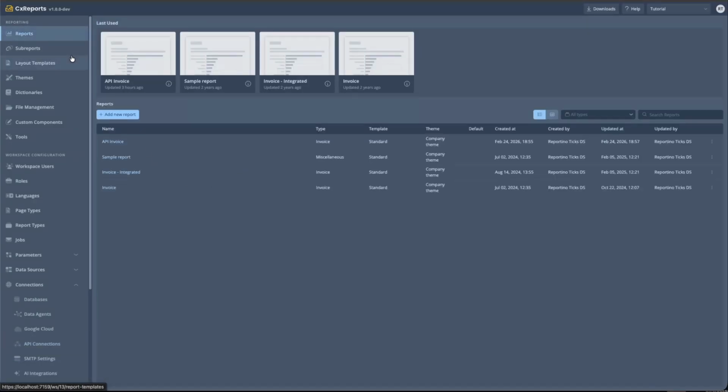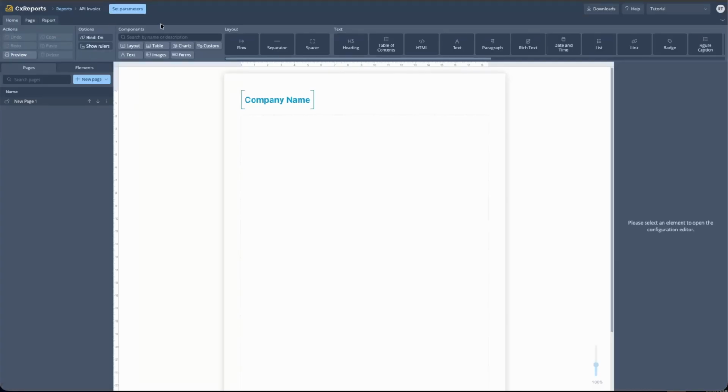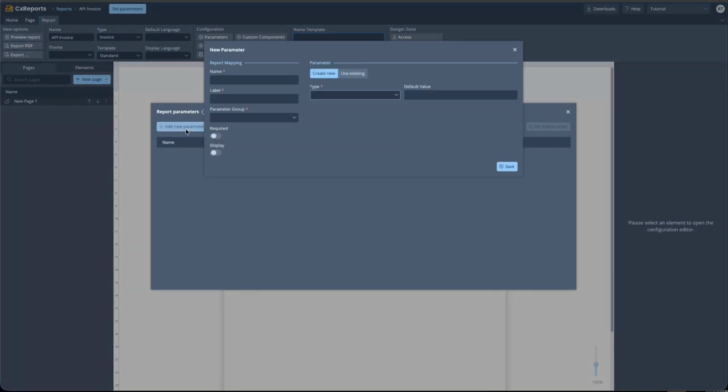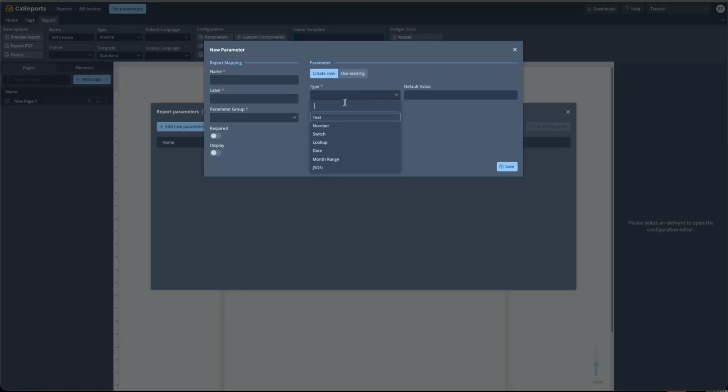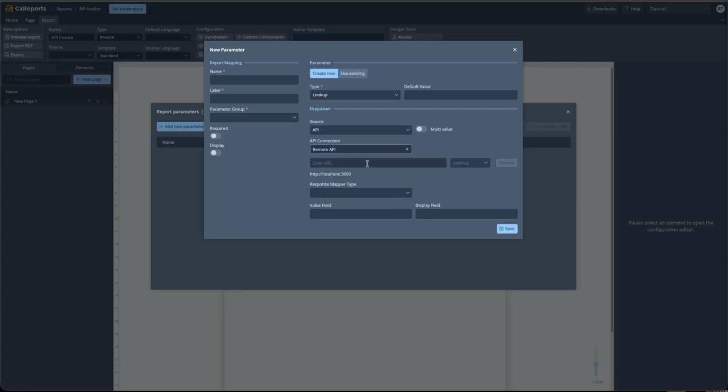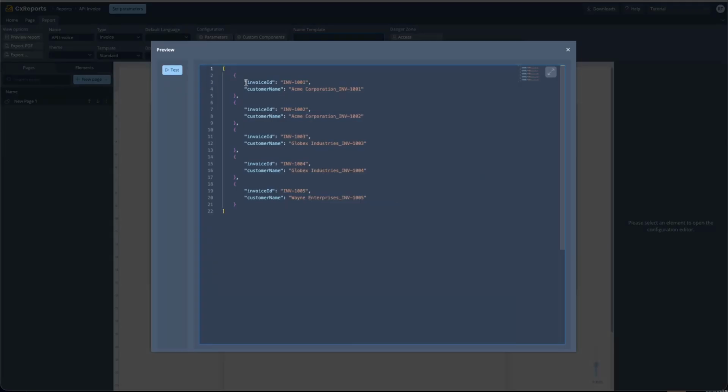We can go back to the report, to the API invoice. And in here, we're going to utilize the newly created API connection to create a parameter, which is going to return to us a list of invoices. So we go to parameters, add new parameter. We're going to specify it's a lookup type. It's an API source, which is using our defined remote API connection, the invoice endpoint, and we can even preview the results and see we have an invoice ID and a customer name.